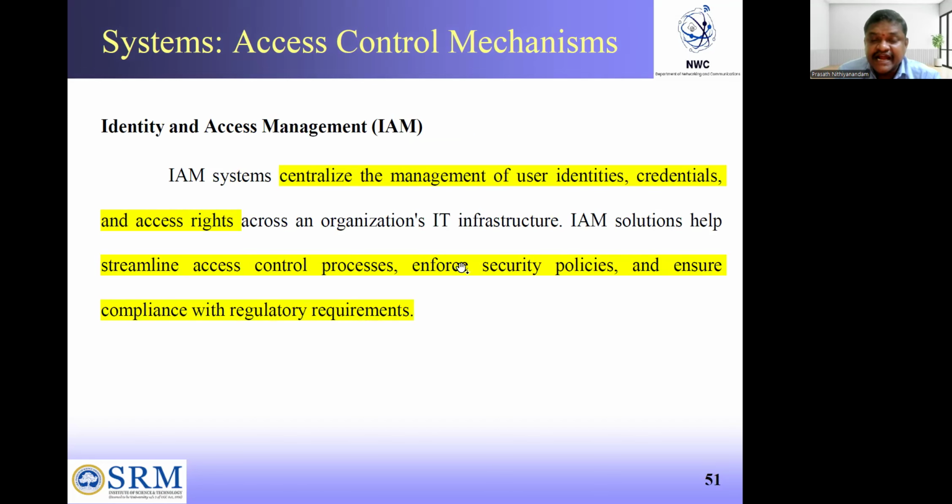And the next is identity and access management, which we simply call IAM. IAM systems centralize the management of user identities, credentials, and access rights across the organization's IT infrastructure. IAM helps streamline access control, enforce security policy, and ensure compliance with regulations. As an example, a company uses IAM software to manage employee access to cloud applications, automatically revoking the access when someone leaves the organization.